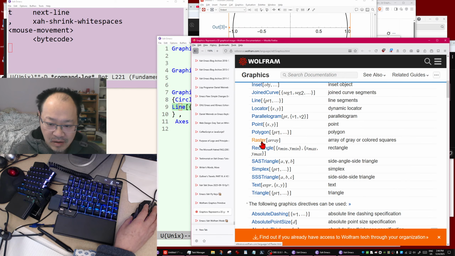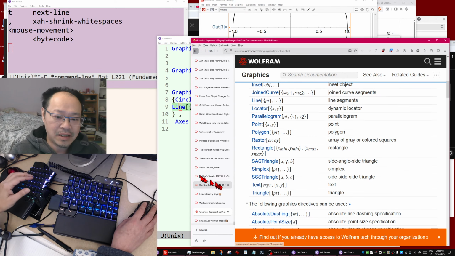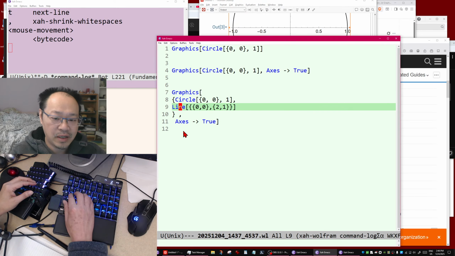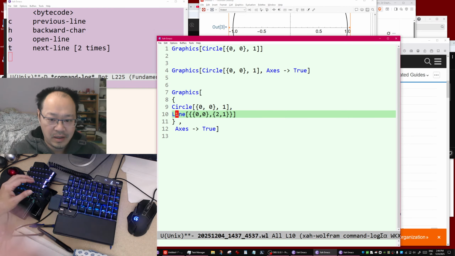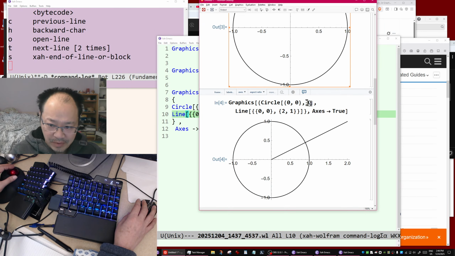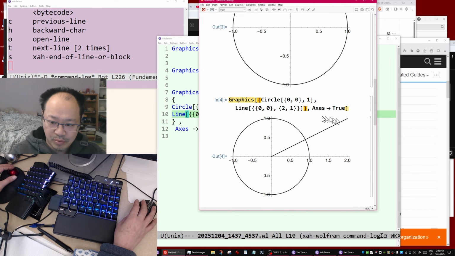Okay, rectangle, raster, which is a bitmap image, polygon, point, parallelogram, locator is dynamic, more complicated, and text and triangle. Okay, so those are graphics primitives, and we are using two of them, circle and line. So that's an example. That's a basic fundamental example of graphics programming, two-dimensional graphics in Wolfram language.